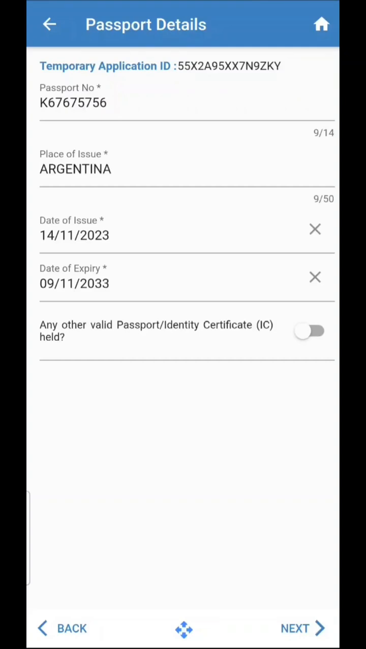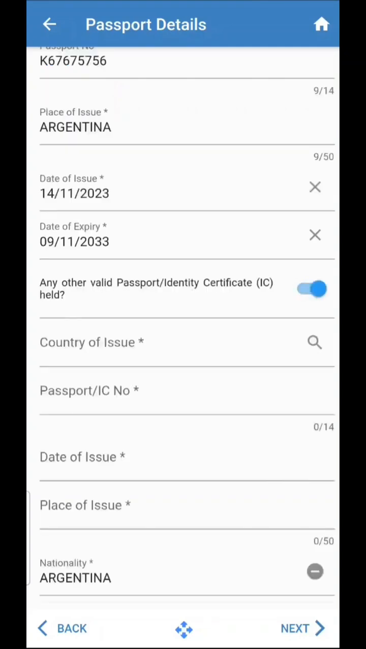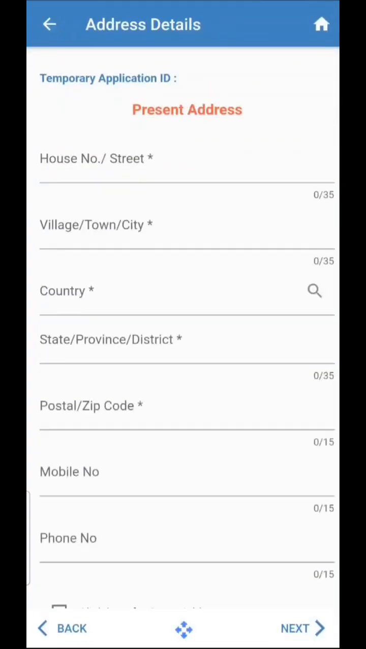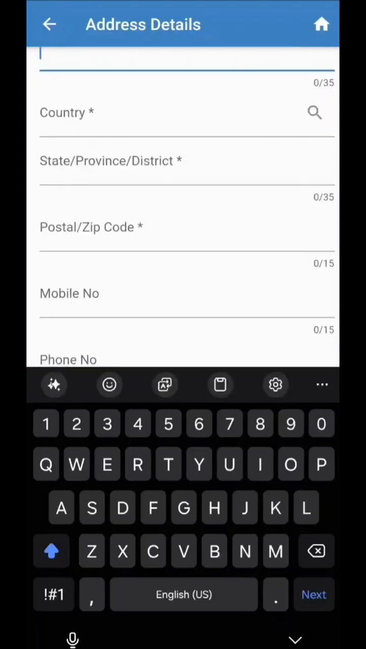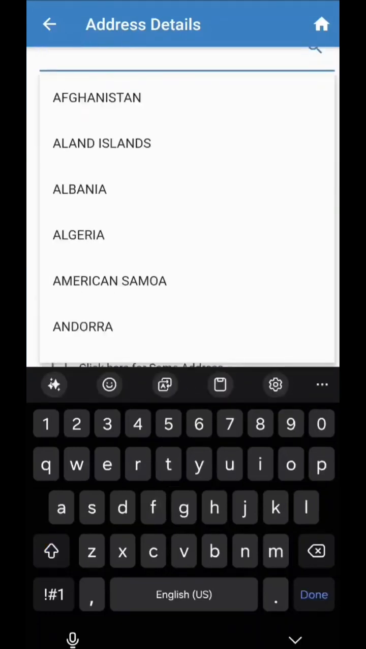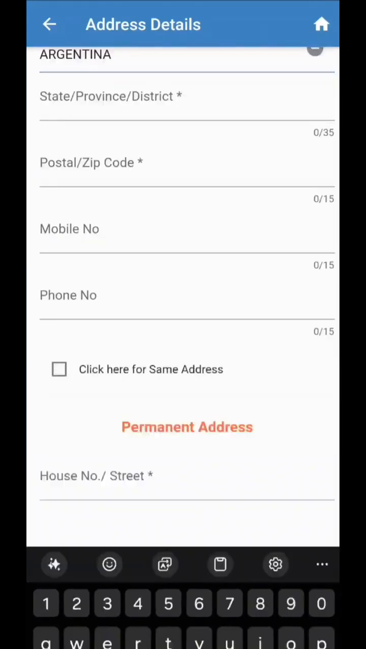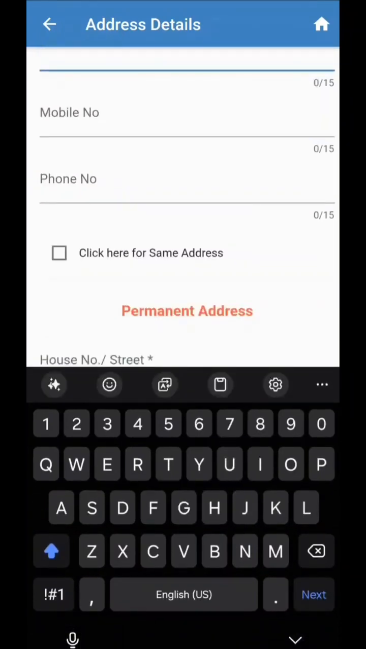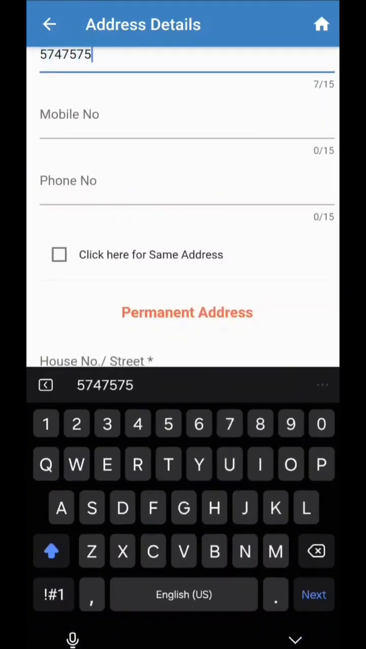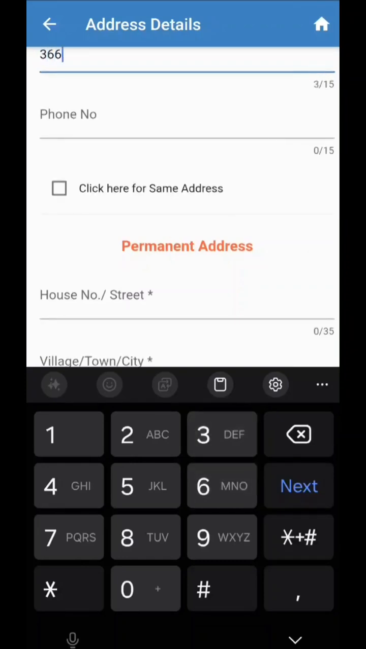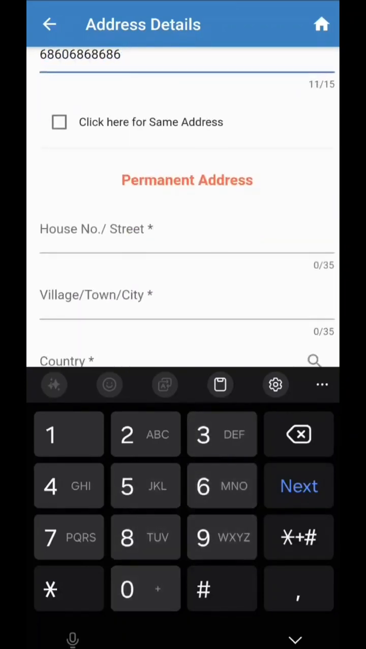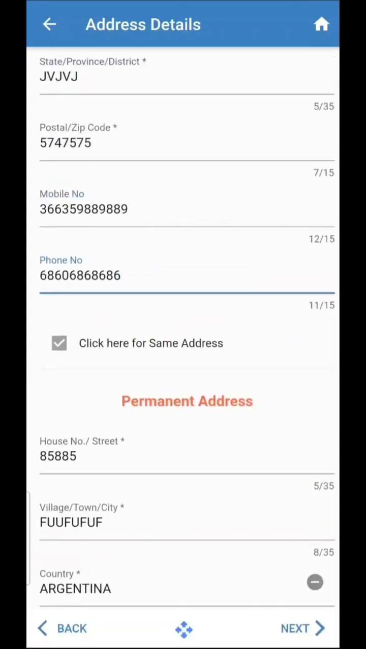Any other valid passport and certificate held? If you put yes, they will ask for the details. If you have, definitely select yes. Nothing to hide. Present address: house number, street, village, town, city, Argentina. Zip code. Mobile number. Phone number. Okay. Permanent address same as present.